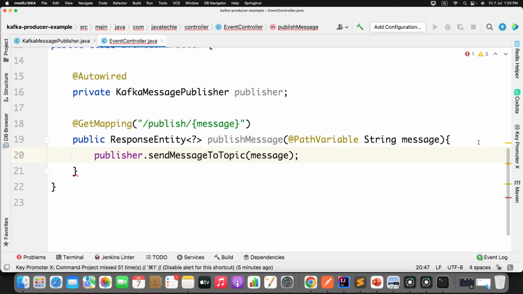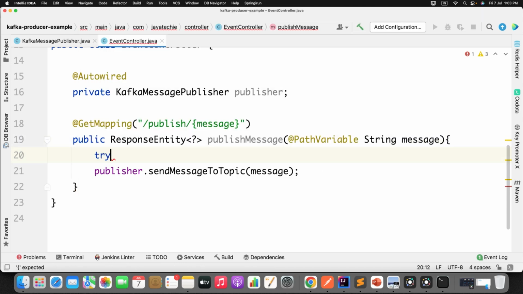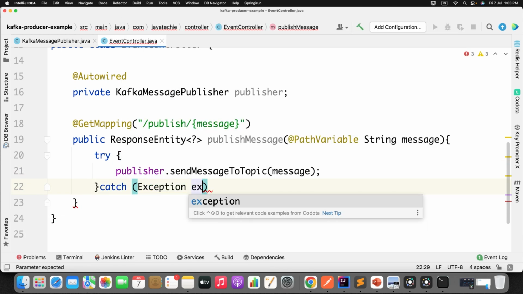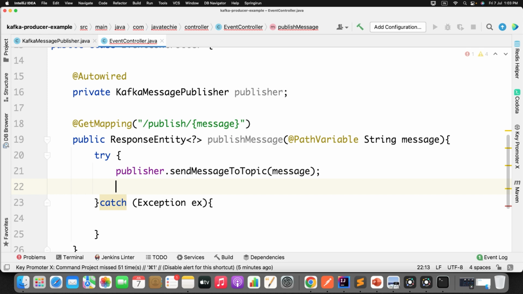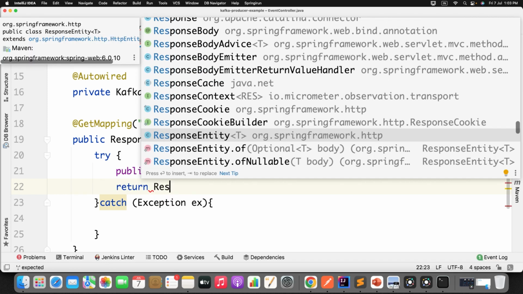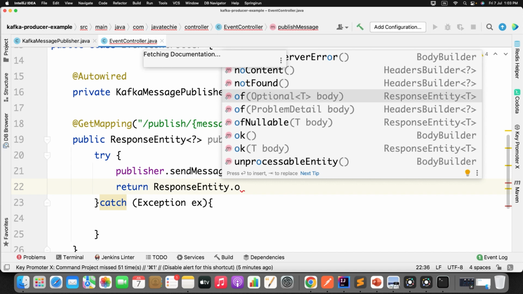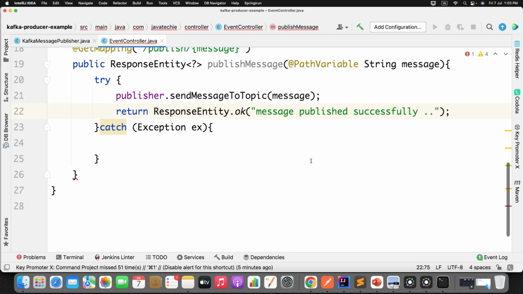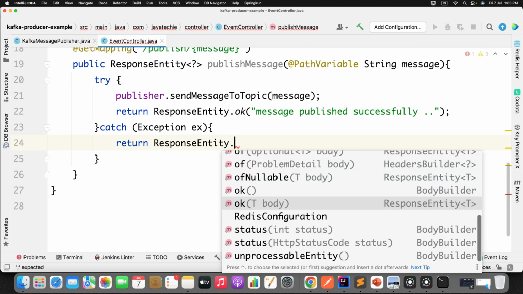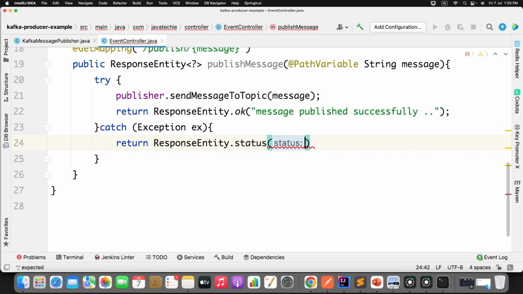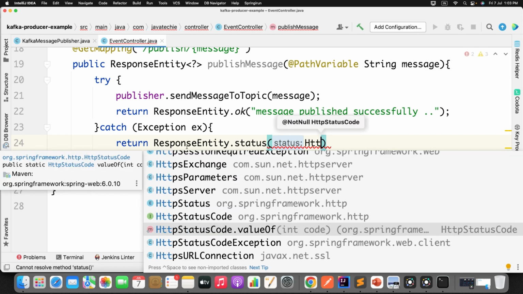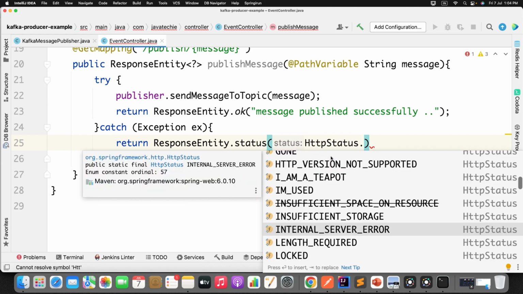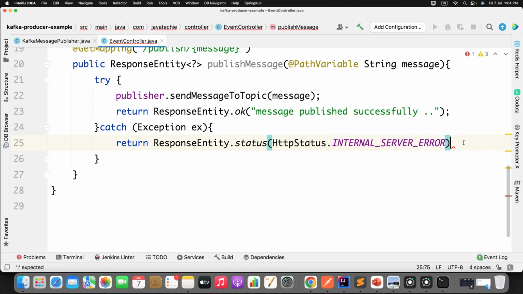That's it. But for the safer side, I'll keep it inside the try catch. Fine. Now here I'll just return response entity dot OK and some message. I'll give something like message. Similarly in the catch also I'll just define return response entity dot, I can specify the status which will be HTTP status dot internal server error or anything whatever you want to specify. Okay, then I'll simply build it.